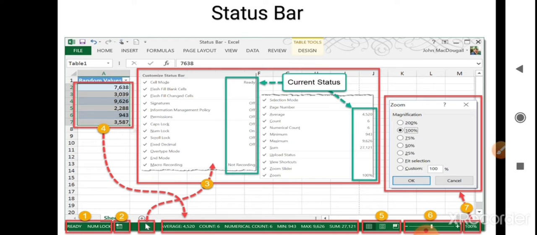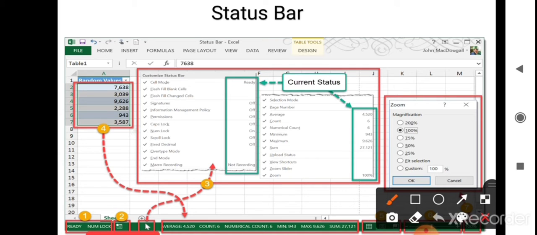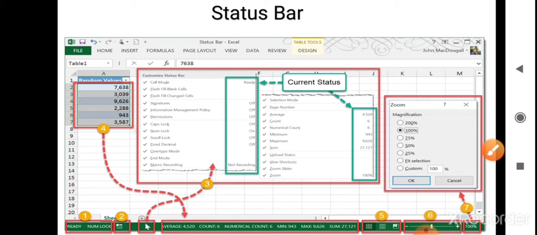The status bar is at the bottom of the worksheet. See, you can see here, I am showing you. This is your status bar. Correct? Now what is there in the status bar? The status bar is located at the bottom of the worksheet window and it displays the status of the worksheet. Whatever you are doing on the worksheet, it will show you a report of it.